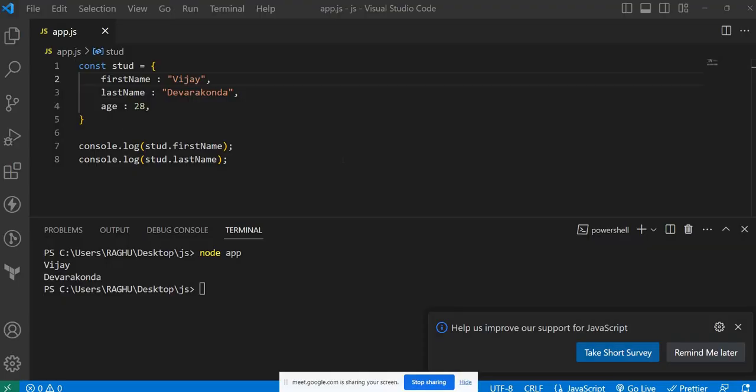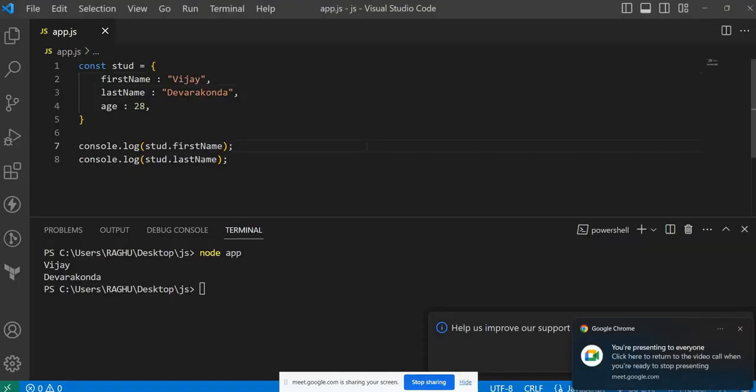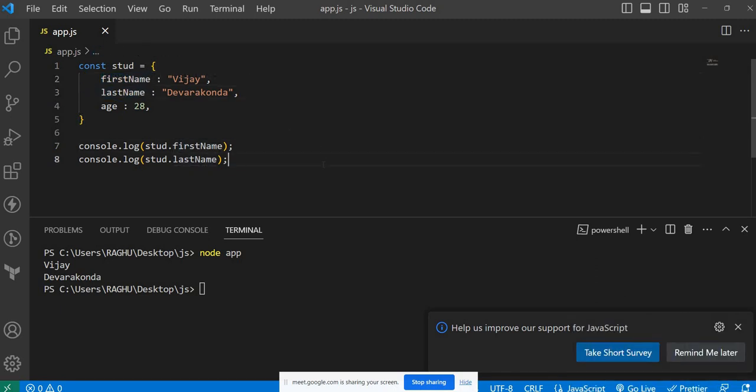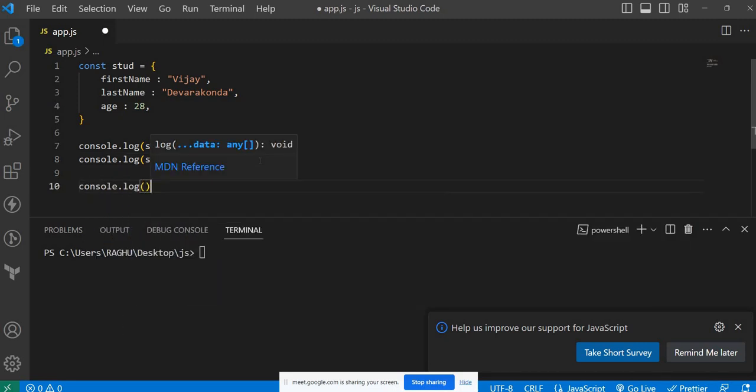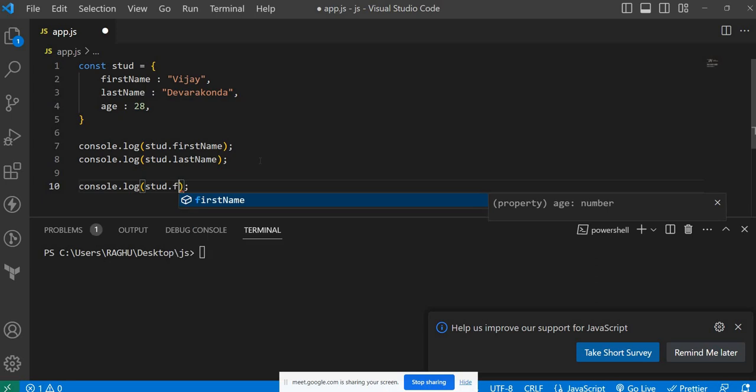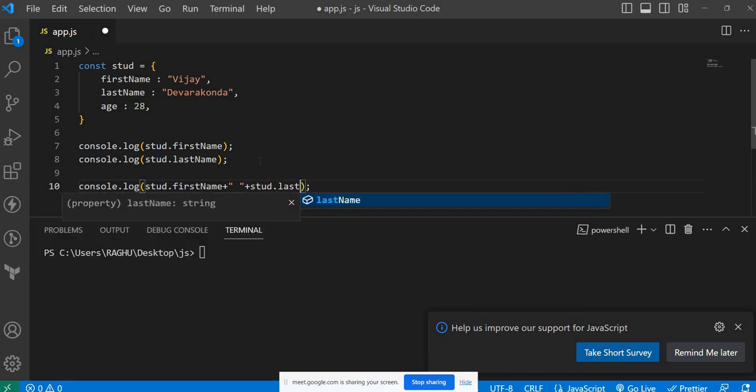Okay, fantastic. So now I need a full name. This is the first name and this is the last name, but I need a full name. What do I need to do? Console dot log, student dot first name plus last name. You can use concatenation: student dot first name plus student dot last name. Okay, fine.